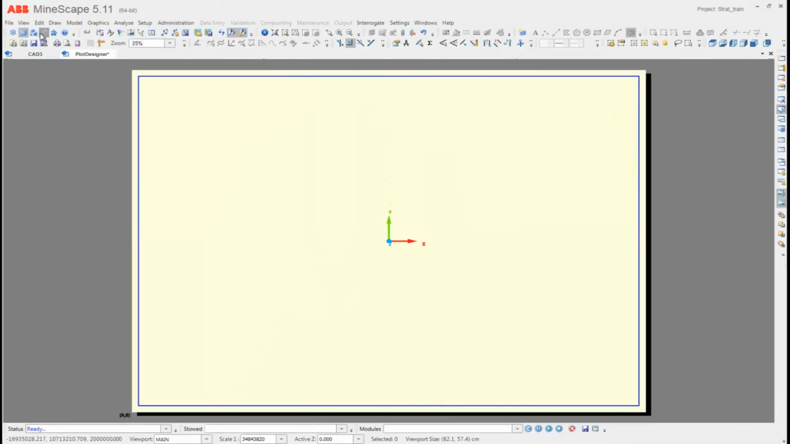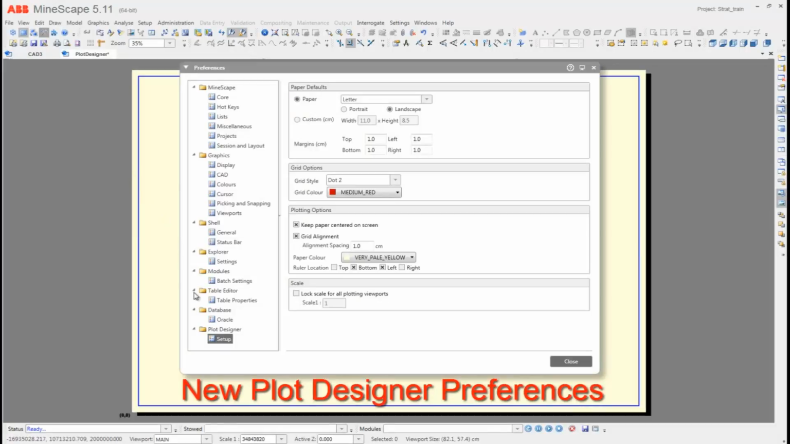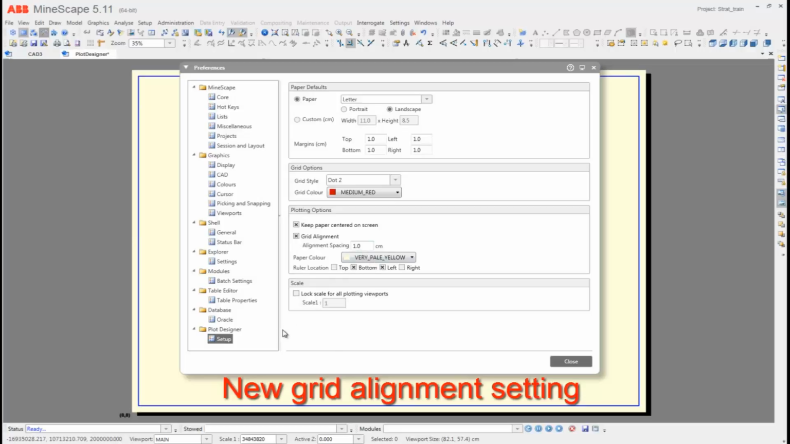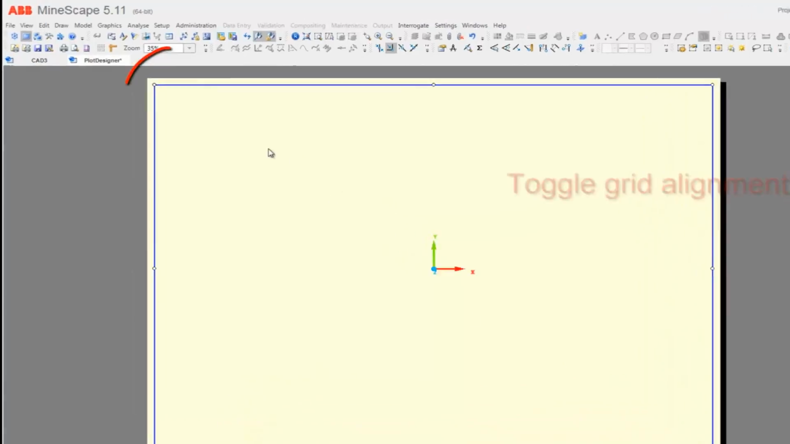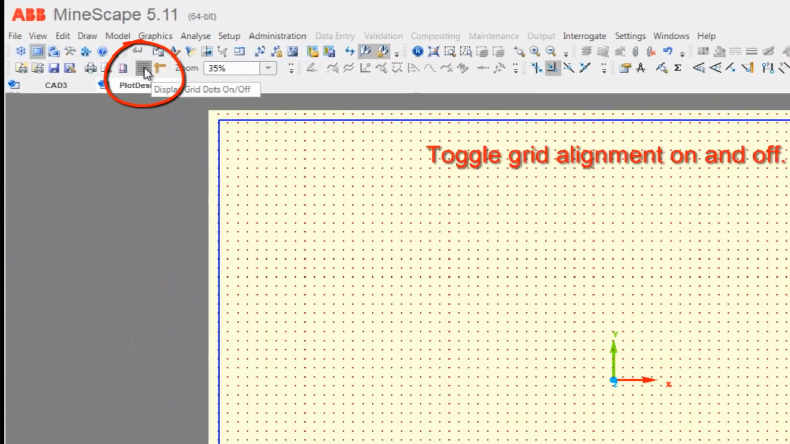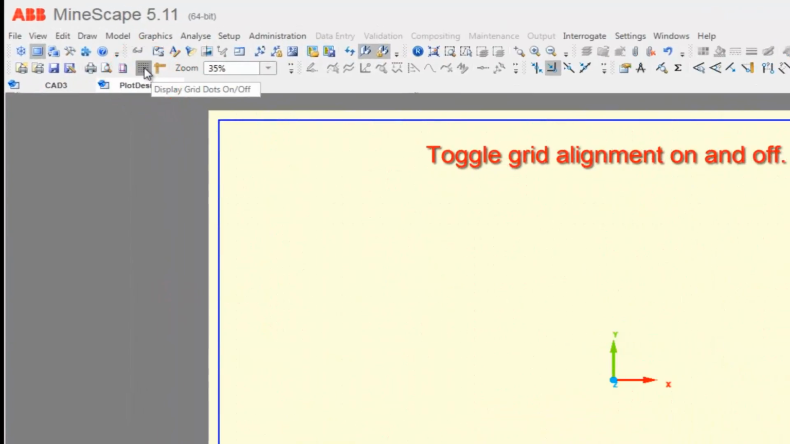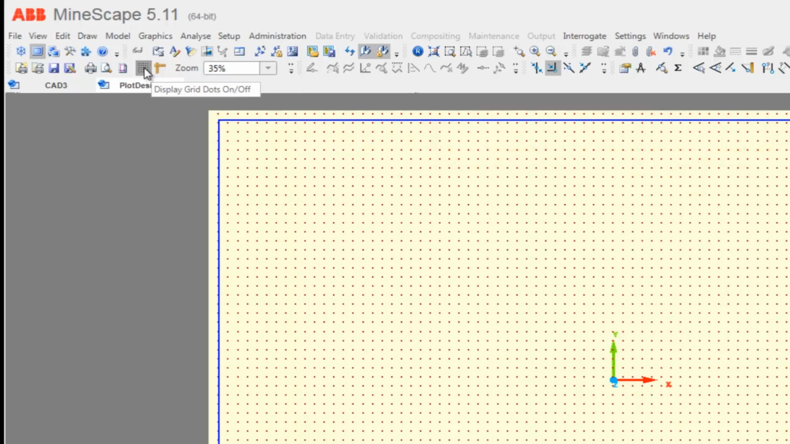So in MineScape Plot Designer, again, we have new Plot Designer preferences. So we have a grid alignment preference, which enables you to have a grid located on the page for you to snap to, and these would be user-defined intervals for that grid. It would be 1 centimeter, 2 centimeters, what have you.